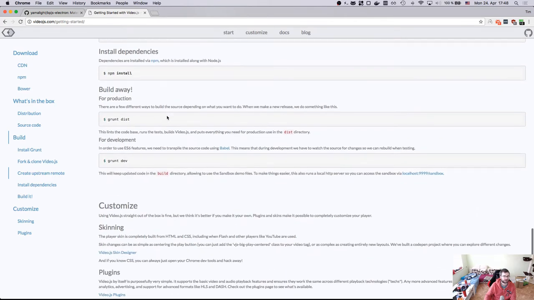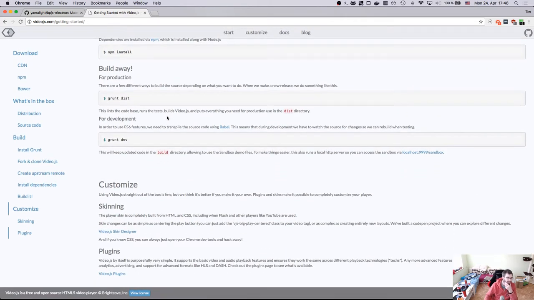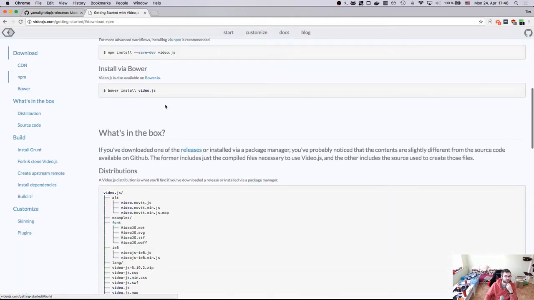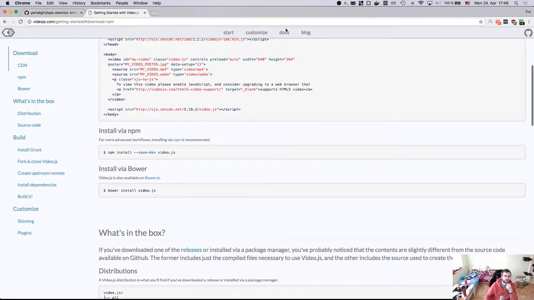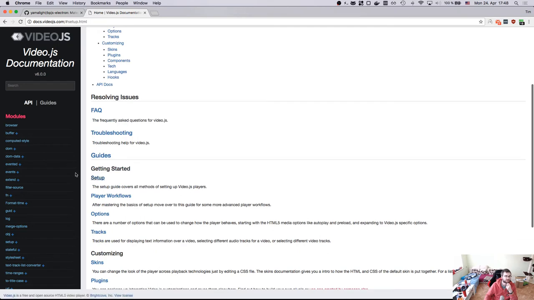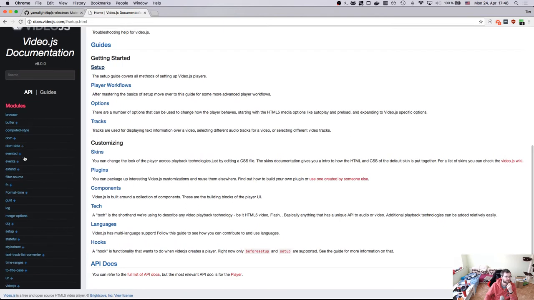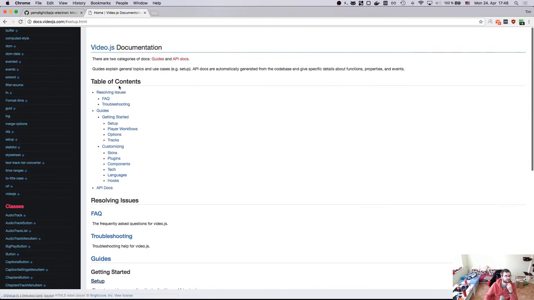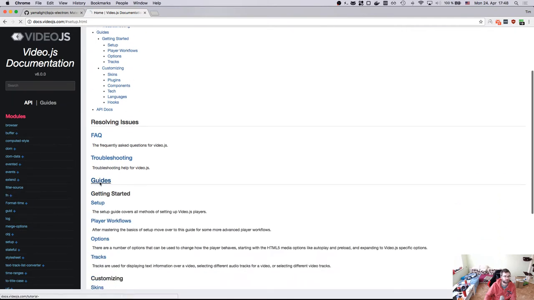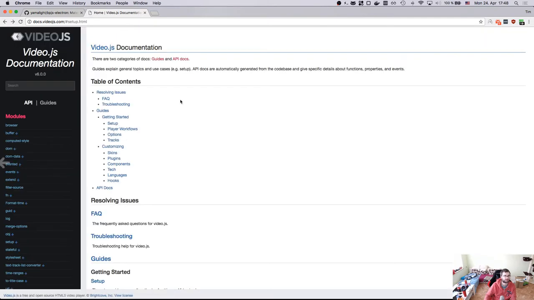Is there an NPM guide for that? Bower, NPM, yeah, this is the NPM thing, but docs, maybe it's in docs. Let's see, guides, getting started. Yes, this is what I want, setup. Set up? No. What? That doesn't seem to do anything. Okay, great. That website seems to be broken.